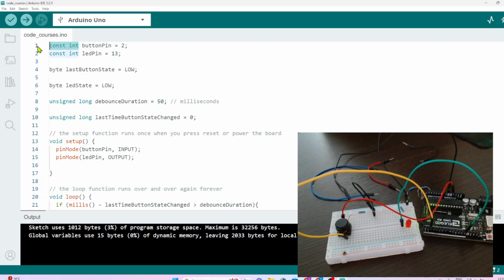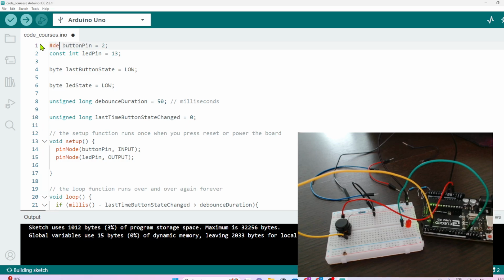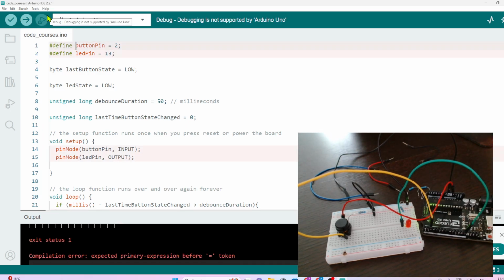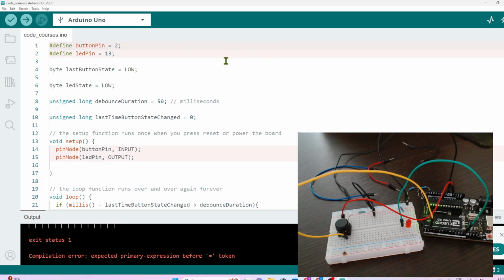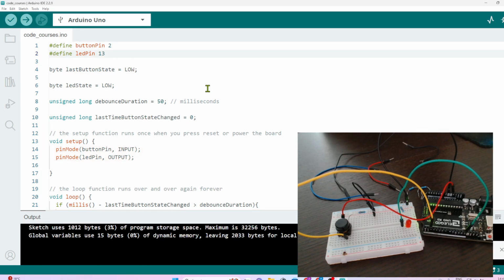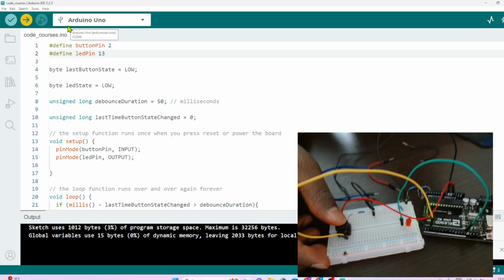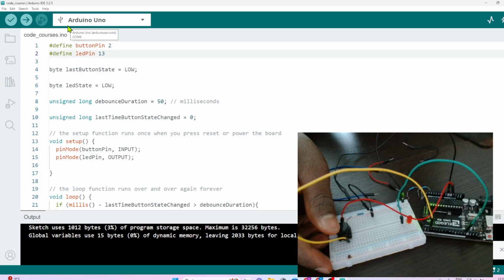What we can also do is to define this as a define, and this also is defined. Let's upload our code again. Okay, there is a mistake here. Let's verify the code again. Perfect, everything is working. Upload it and test the circuit again. Very good.